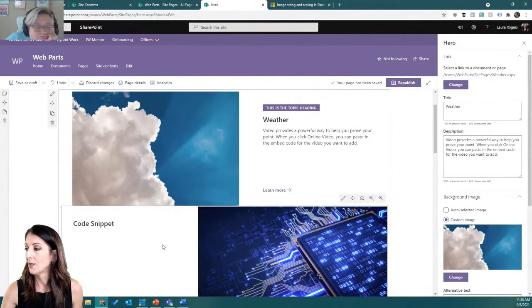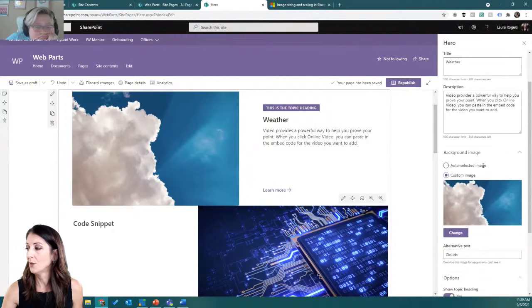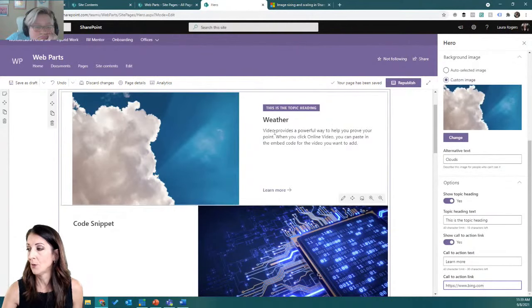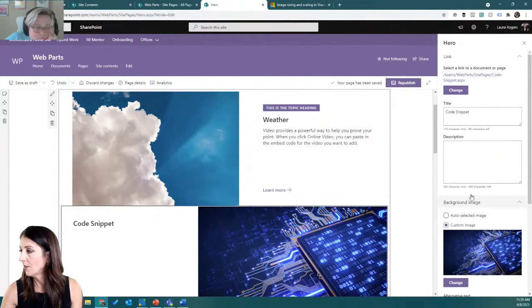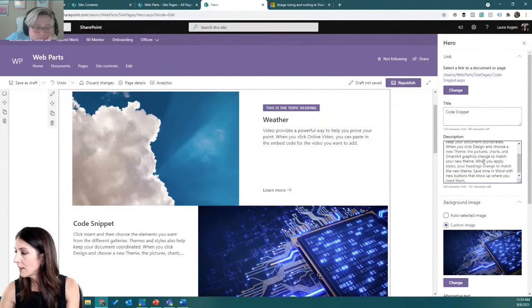So then we can go down. We filled in our title, description, and everything for this first tile. And then you could do the same thing with the second tile, and you can have just another description there.